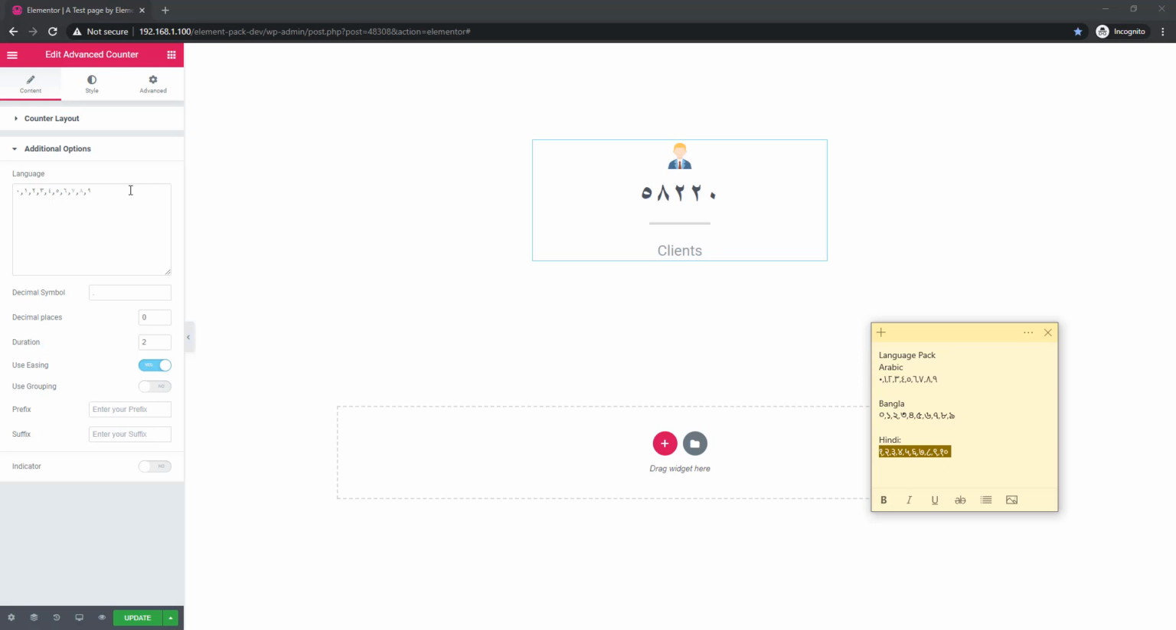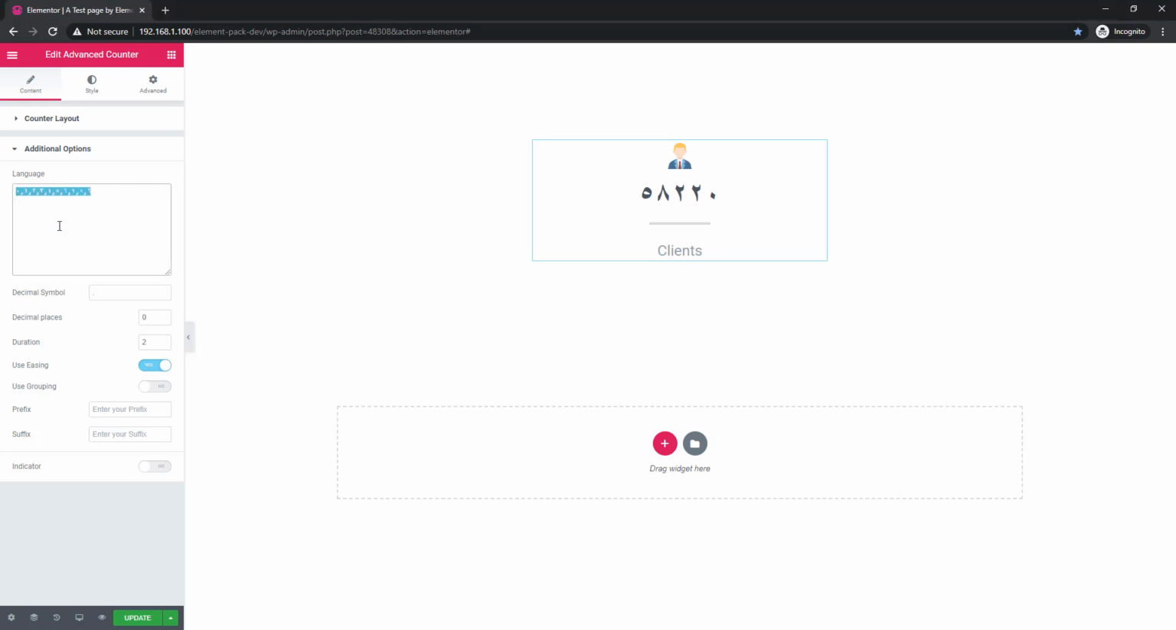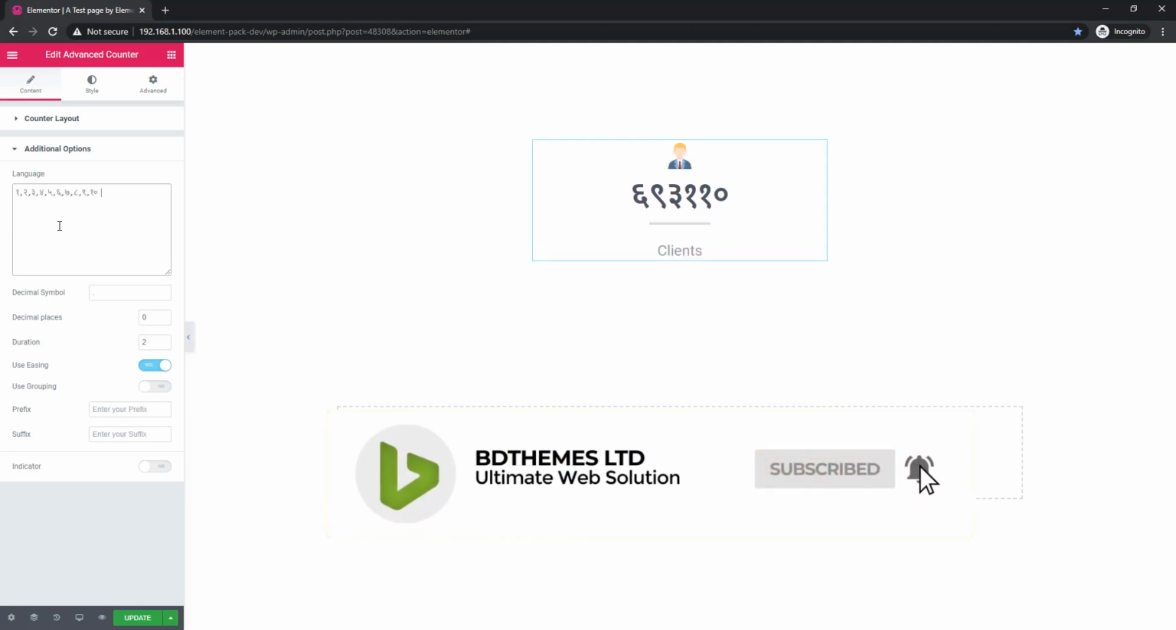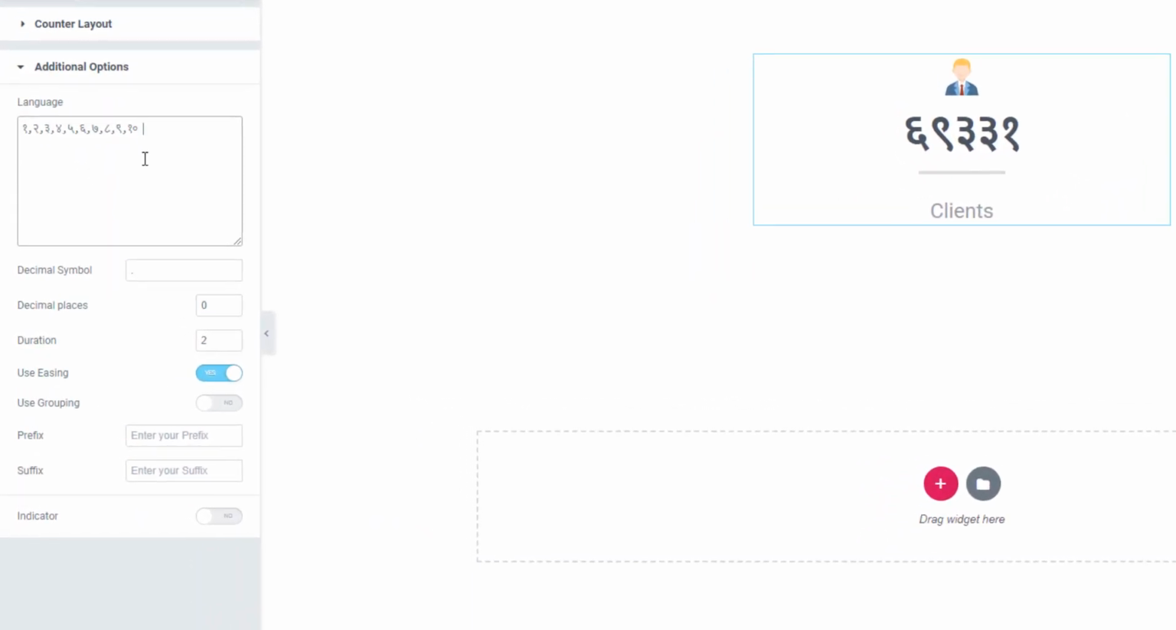This time I'm using Hindi language. You see, this language has also been changed. The decimal symbol controls this field. You can use any icon, any digit like comma, slash, but decimal is recommended.